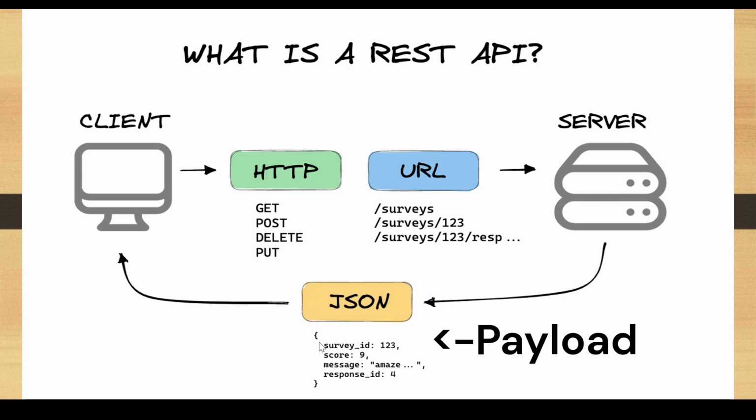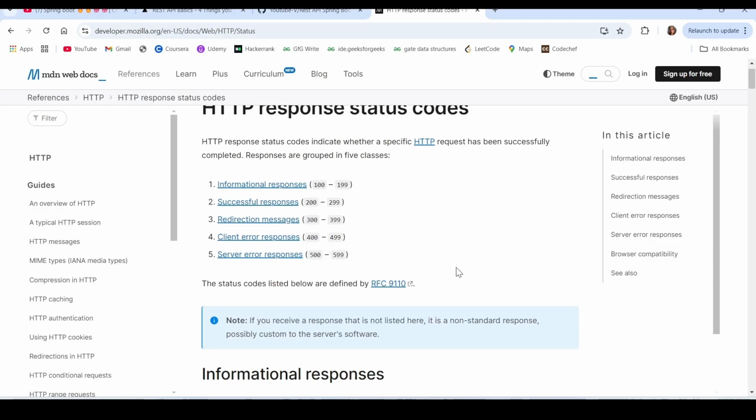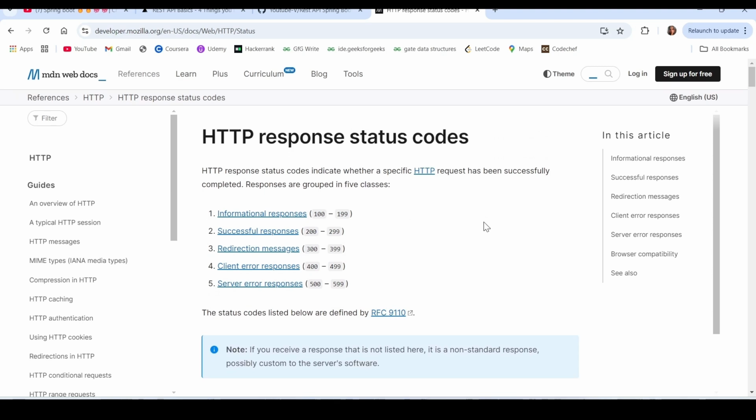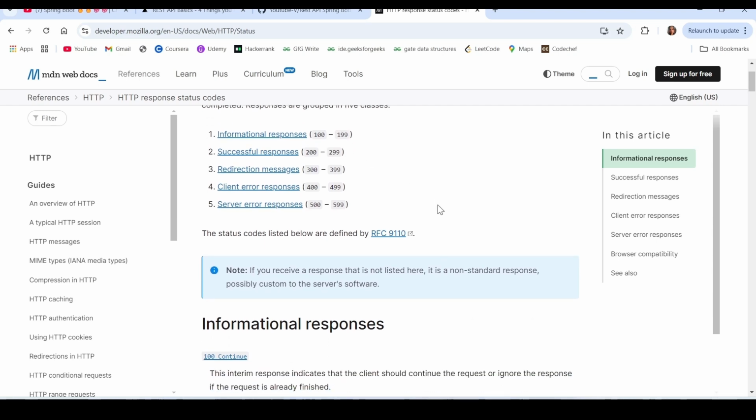As you can see, this is the JSON format. So in this format, the server will send the data back to the client, which is the response, along with the status code. If you don't know what HTTP response status codes are, you can learn it from this MDN docs, HTTP response status codes. As you can see, all the codes between 100 to 199 mean informational response, 200 to 299 mean successful responses, 300 to 399 mean redirection messages, 400 series stands for client error messages, and 500 to 599 is server error.